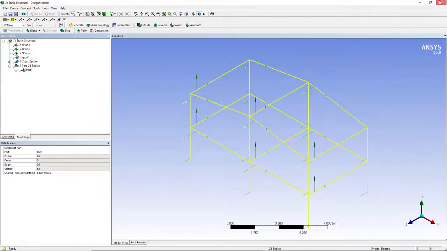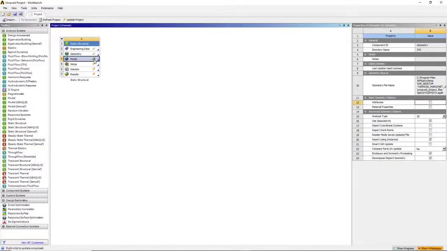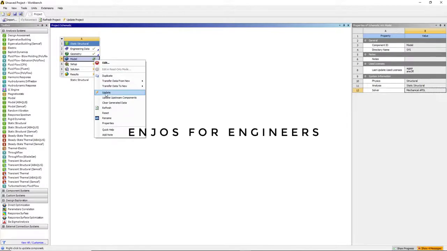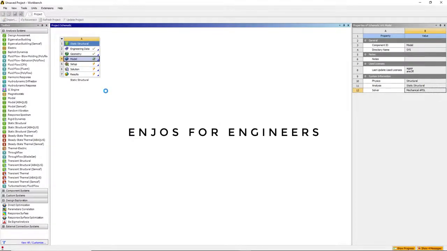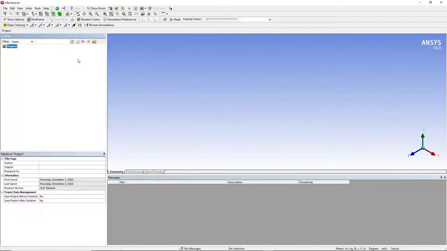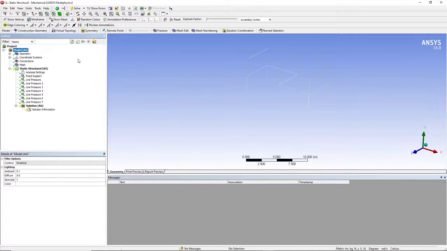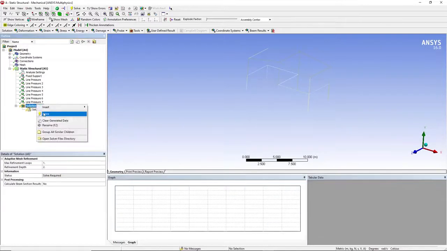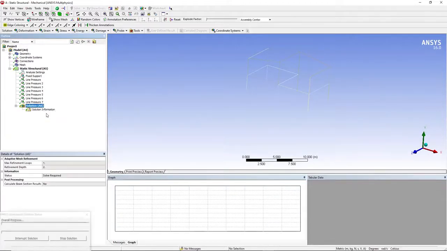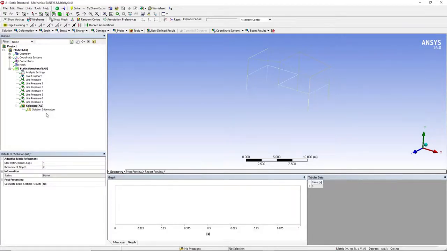Now close the Design Modeler once again and just right click and select update, so that the data we have changed will be updated in Ansys Mechanical. So switch back to Ansys Mechanical, right click and select solve, and see the solver pivot error will not occur because all the joints between these frame members have been created successfully, and we got the solution.